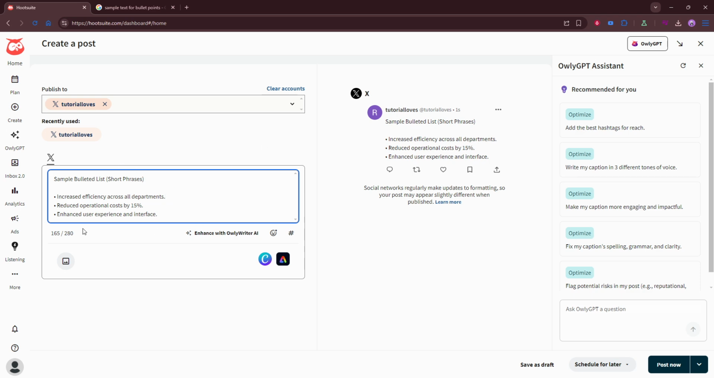If the platform you're posting to doesn't support automatic bullets, add them manually. You can use a simple dash followed by a space, like "- Tip 1", or the dot symbol "• Tip 1" again followed by a space, and pick one style and stick with it throughout the list.